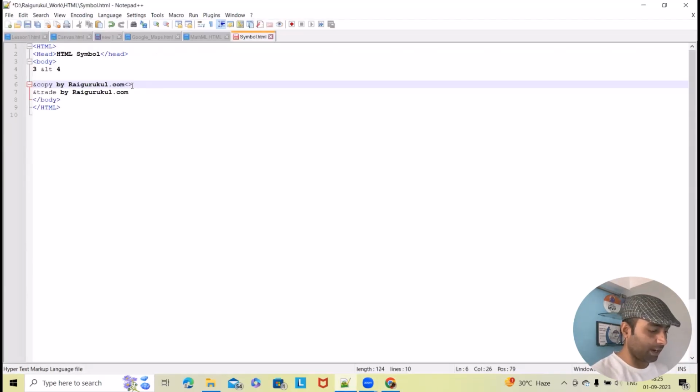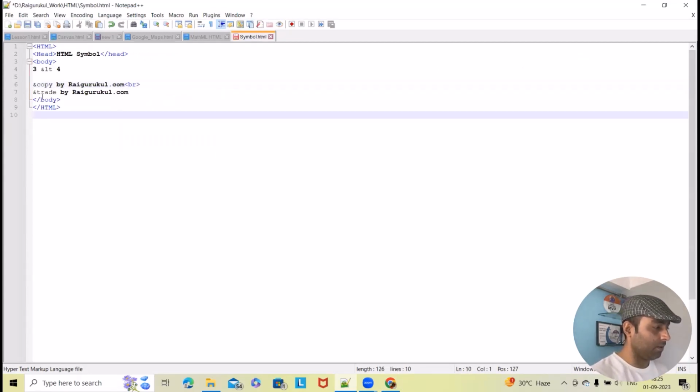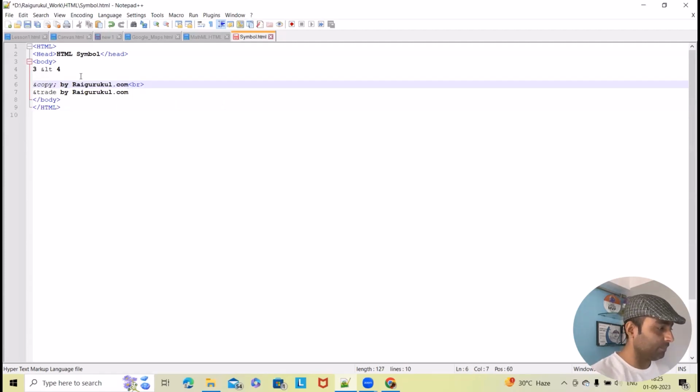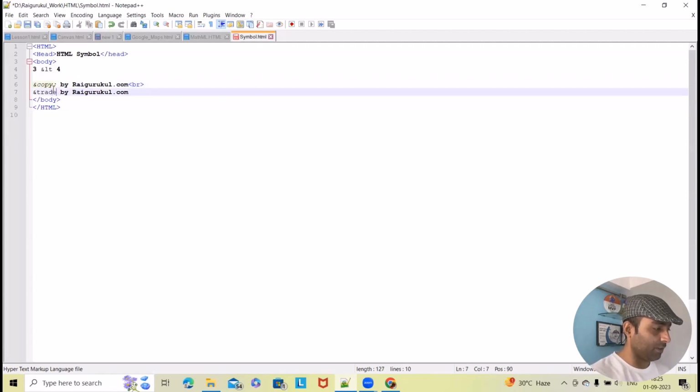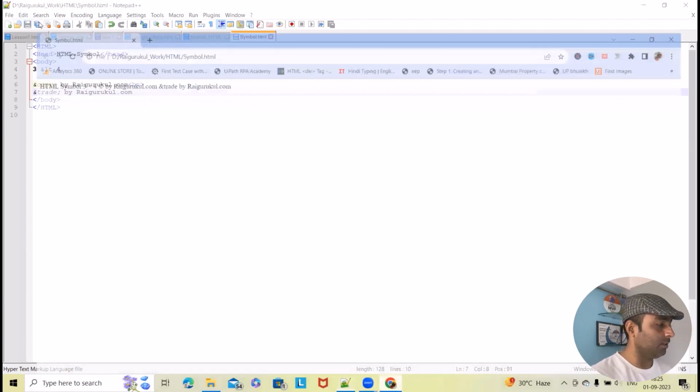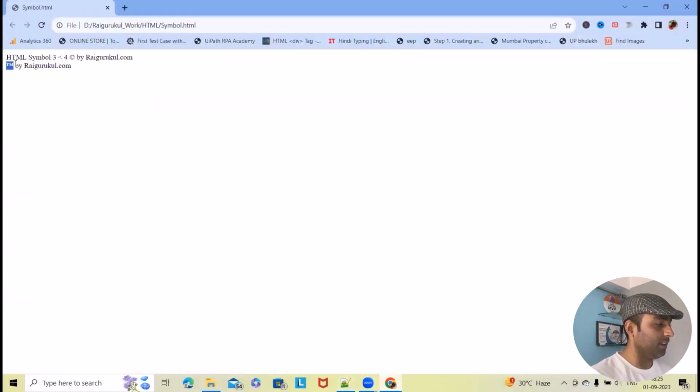And you will have the trade symbol. Just add break, BR, and here we have to add a semicolon. Exactly the same way we have to define trade as well. Let's see this and then we will get the options. Now you can see TM by Gurukul. Exactly the same way, if I want to define the register symbol.